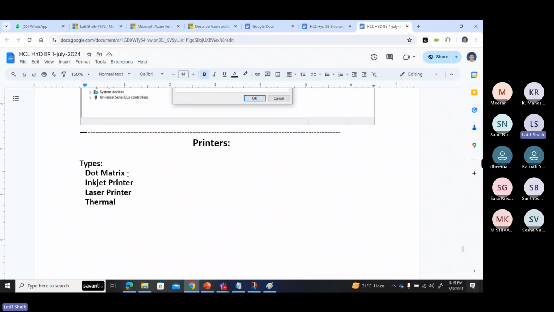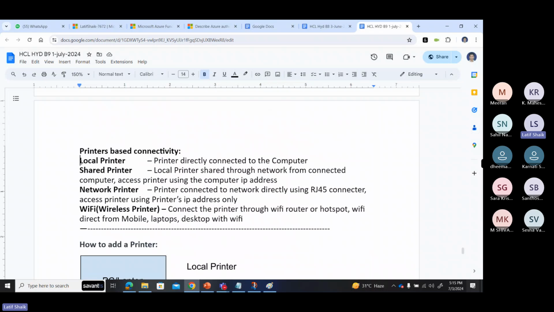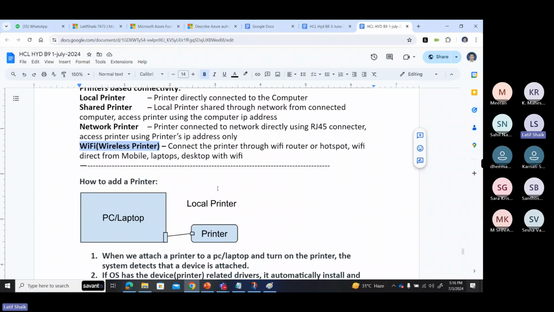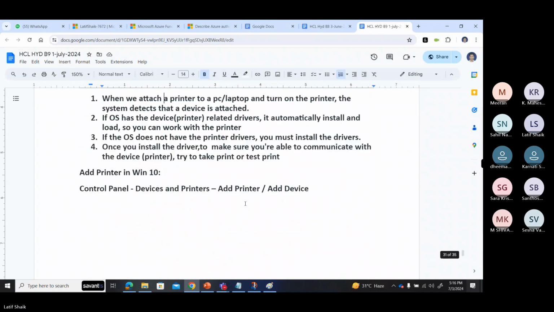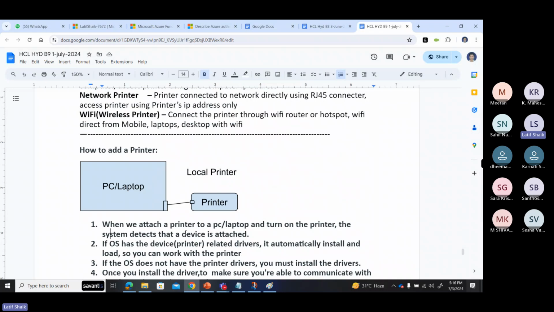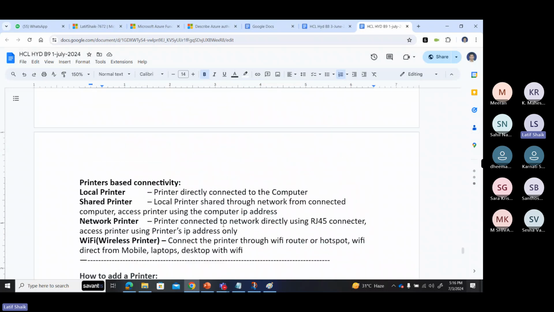Of course, now I can show the different types of printers. We can read it also. So: dot matrix printer, inkjet printer, laser printer, thermal printer. Based on connectivity: local printer, shared printer, network printer. Now wireless printers also came, Wi-Fi printers also came. So here I have written how the printer is detected by our computer or laptop.